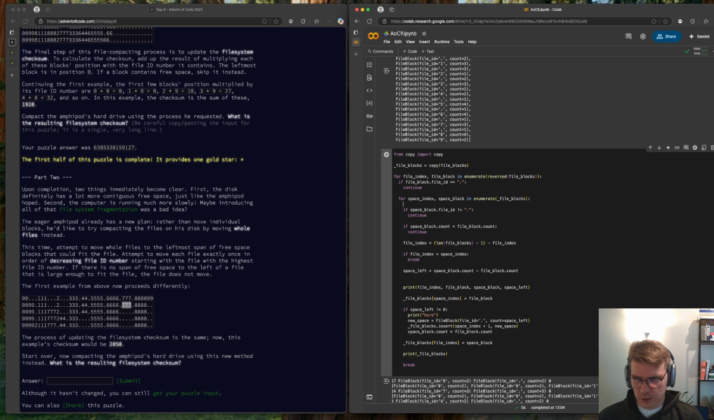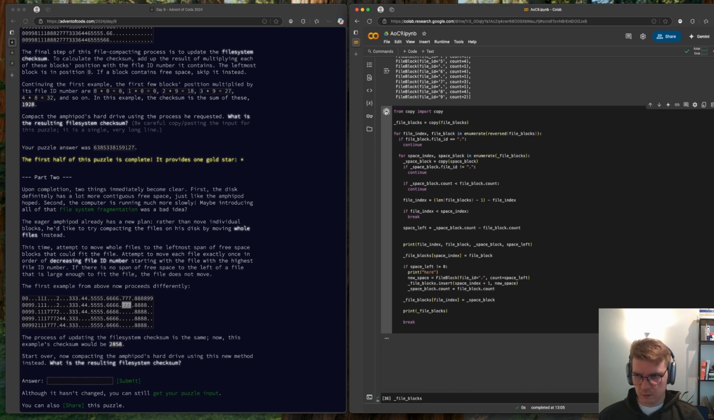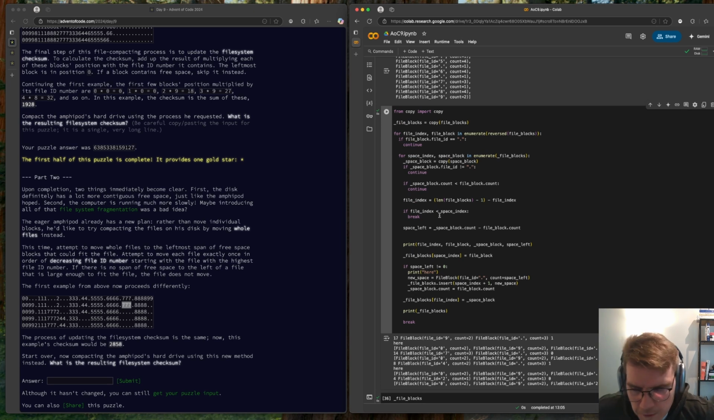So let's have space block, copy of space block. Let's distinguish the name with that underscore. There, yes. I think now we should get it constantly running. Yes, good. Now it actually seems to be working a bit better. Wonderful.